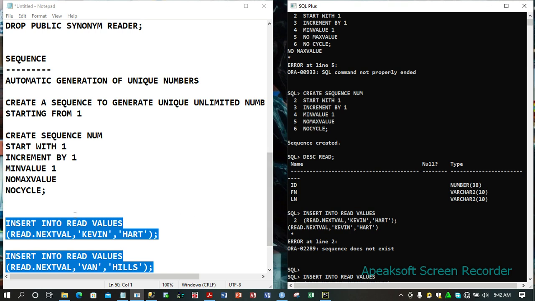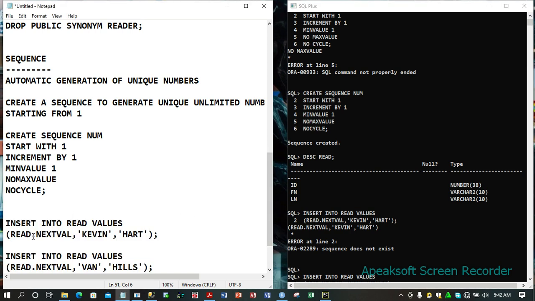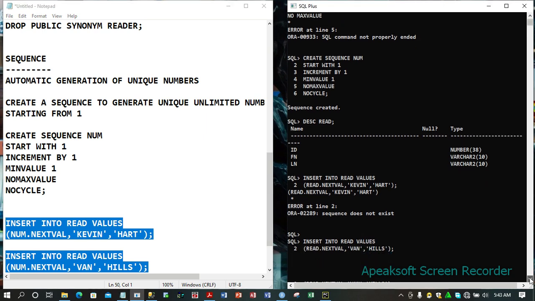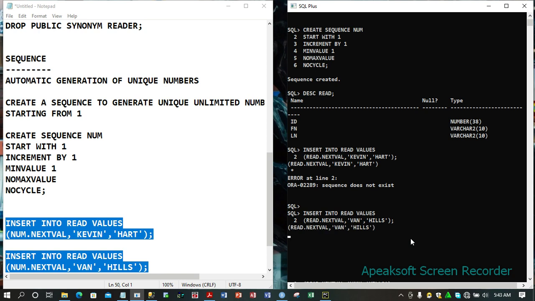Oh, sorry. The sequence name is called num, N-U-M. Made a mistake, sorry. Mistakes are part of the lesson. The more mistakes you make, the more you learn. So the sequence is called num, not read. I was rather using the table name. So here, let's come back here. So this one ended in an error.